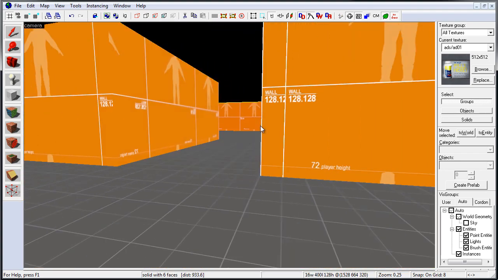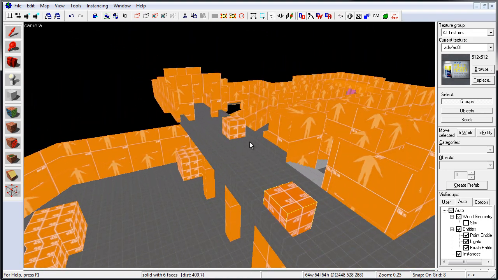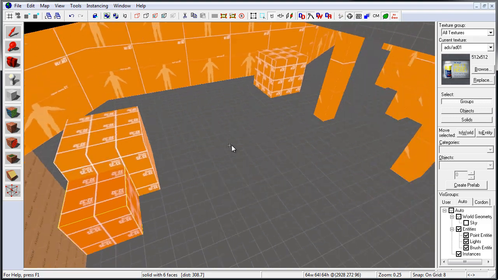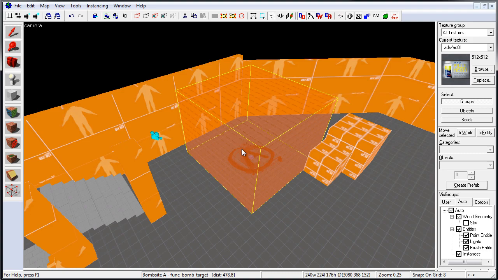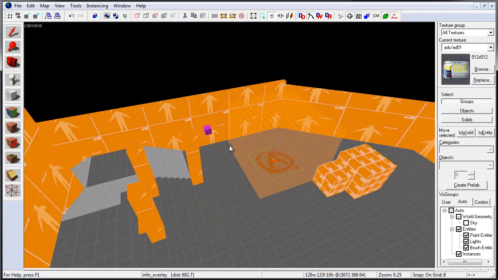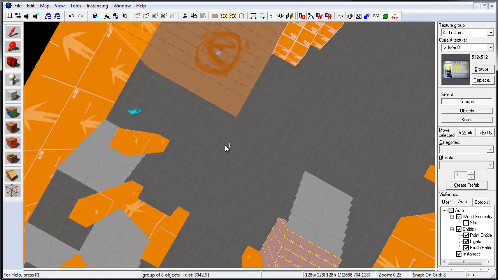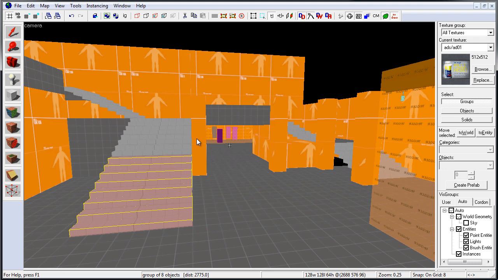Another thing I updated was to add additional cover, these crates, putting more crates over here, another one over here so you can jump down from the top to bottom without hurting yourself, adding additional columns which also provide more cover, and adding a bomb site with a decal to show where to plant the bomb. I've also added additional stairs for the CT team and the T team to get up into the second floor.